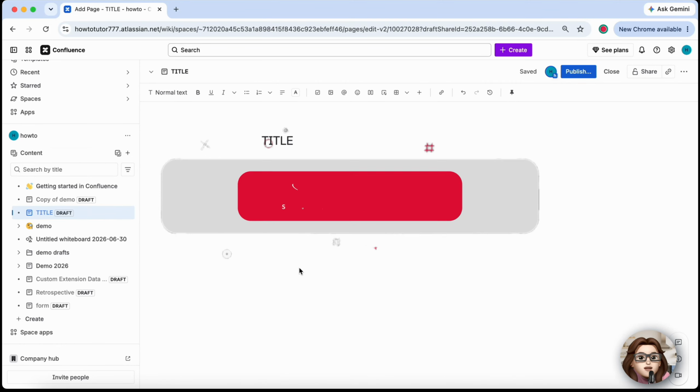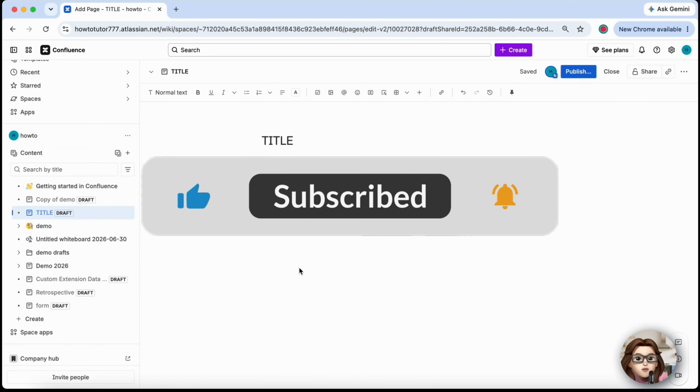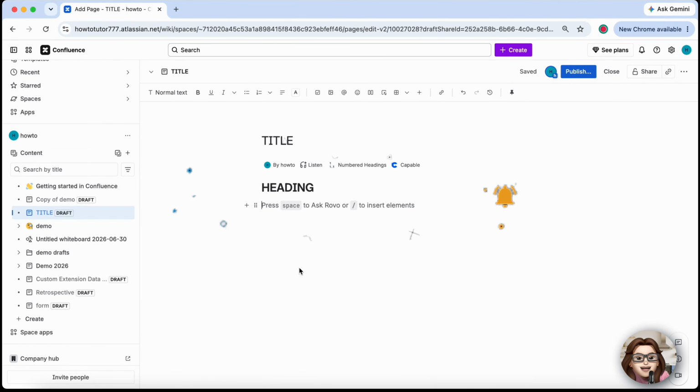In this tutorial, I'll show you how to enable dark mode in Confluence. By the end of this video, you'll know how to switch to a darker interface that's easier on the eyes, especially during long work sessions or in low light environments.